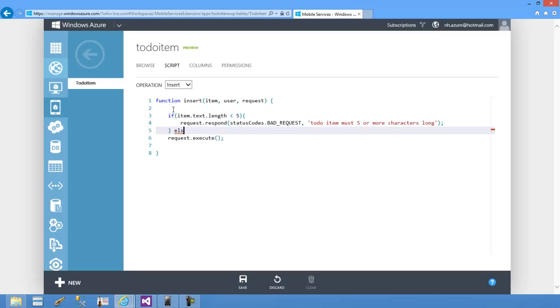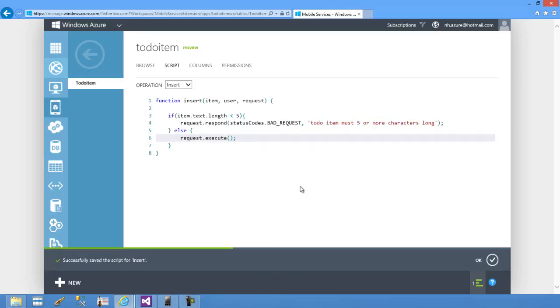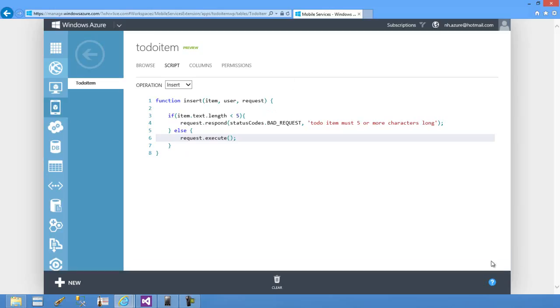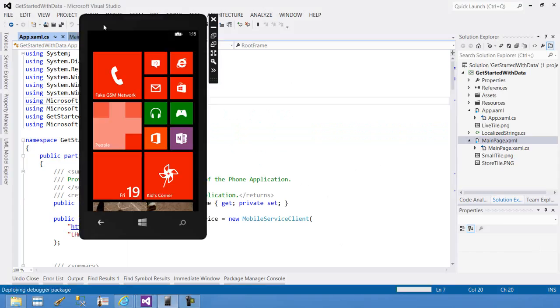Let's put an else in here and say if it is 5 or more characters, then we'll insert the item. By hitting save, this change is automatically live within our mobile service. So already our mobile service is running and will execute this script as we insert items. So let's have a look at that in action.